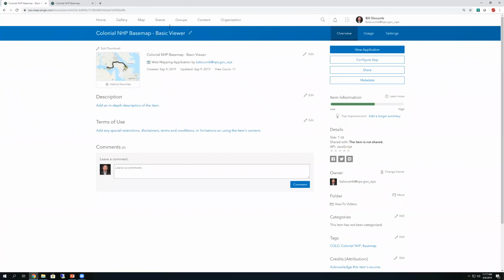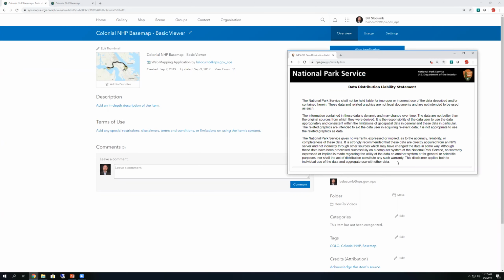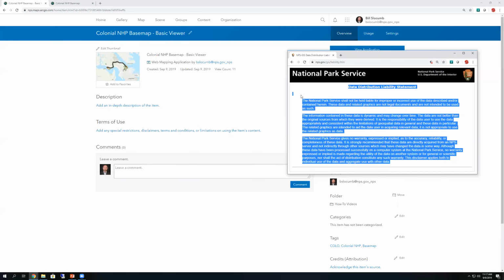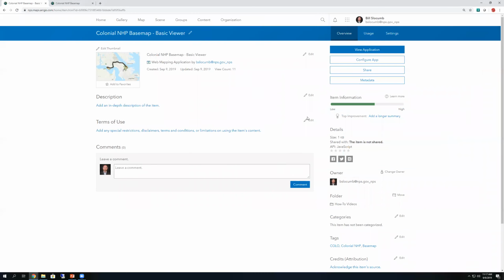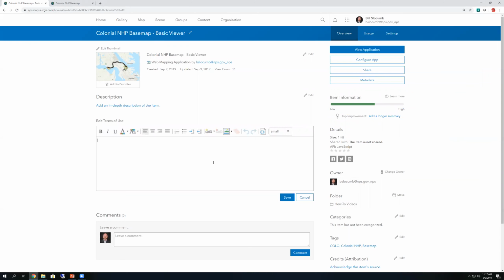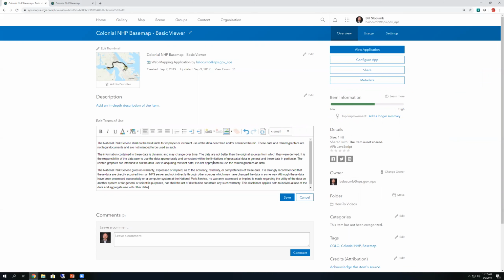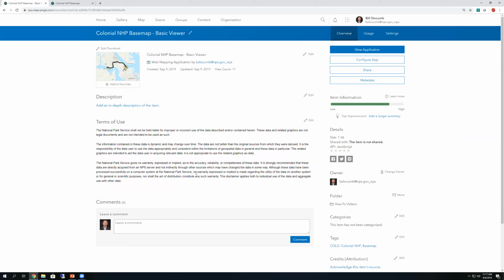Now you'll see that I have my basic viewer. I need to put in a description and a terms of use. And again, it's always very important that you put in that terms of use. I have the National Park Service GIS distribution statement here. I'm going to copy that, and in my terms of use, I'm simply going to paste that. And now you can see that I have my terms of use.